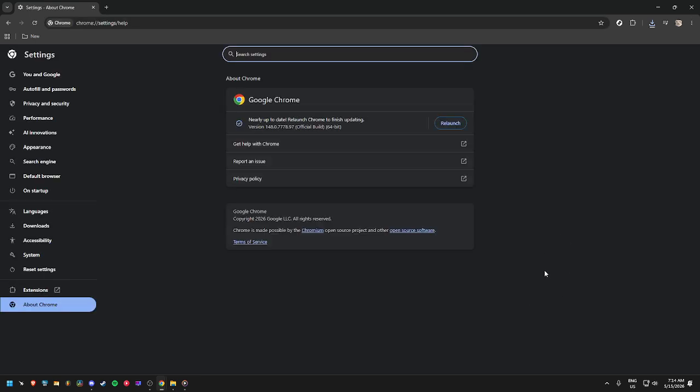As soon as you open the About Google Chrome page, Chrome will usually begin checking for updates automatically. If an update is available, the browser may start downloading it right away. This can take a few moments depending on your internet speed. If Chrome is already up to date, you will see a message letting you know that you are using the latest version. If an update is installed, Chrome may ask you to relaunch the browser to finish applying the changes.